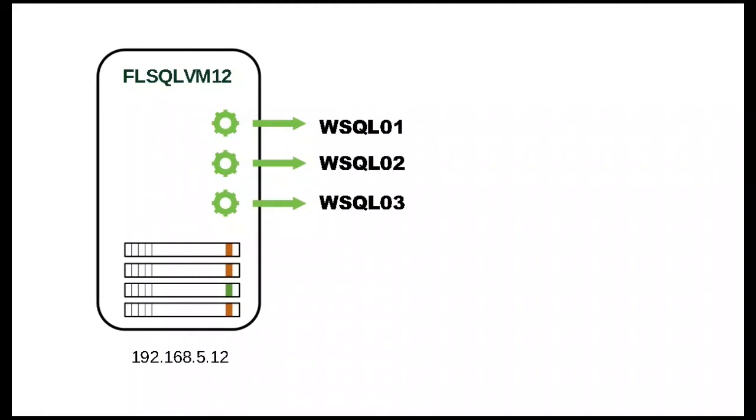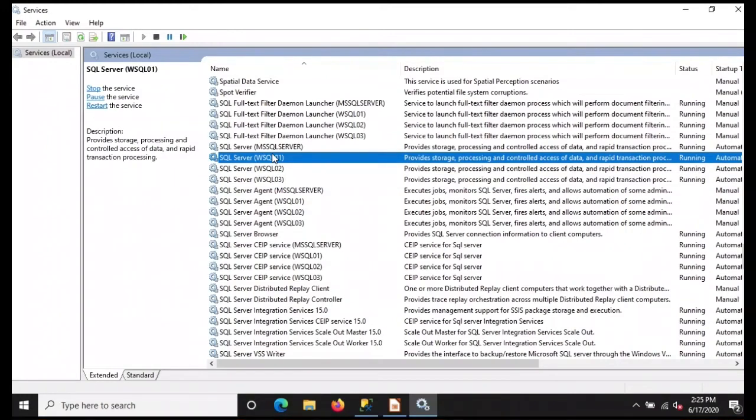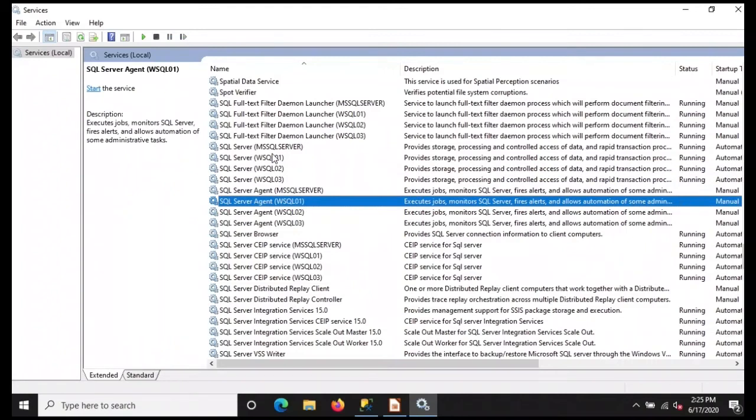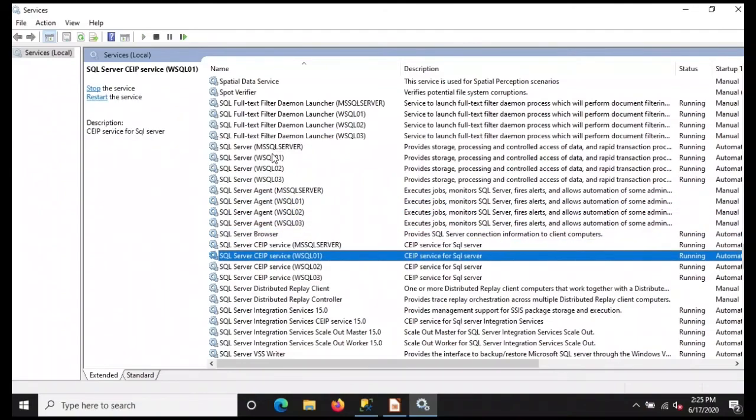They're all exactly the same. None of them have been configured, so they're exactly the same other than the instance name. If we go back to our services, you'll see that the SQL Server service is not the only one that gets installed. You'll see a SQL Server agent that's specific to that SQL Server instance, and you'll also see a SQL Server CEIP.